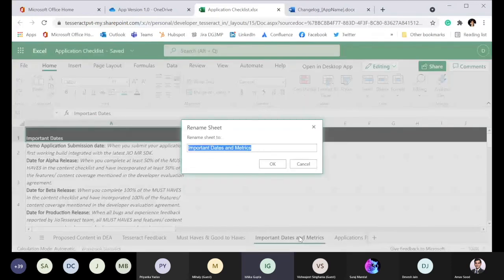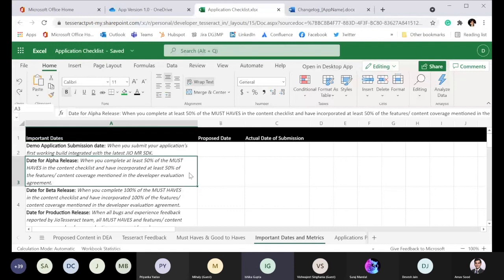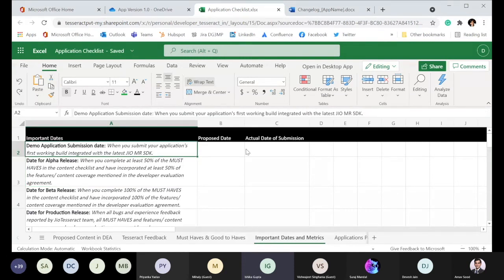Then I come to important dates and metrics. So Arnav just mentioned and emphasized these particular dates. This is simply because, at this point in our entire developer growth journey, we are now in conversation with about 100 of you. While we're absolutely excited about so many of you joining us in our journey to build content for JioGlass, we also want to simplify that process for ourselves and to give you support in the right manner. So it's really important for us to know the proposed date.